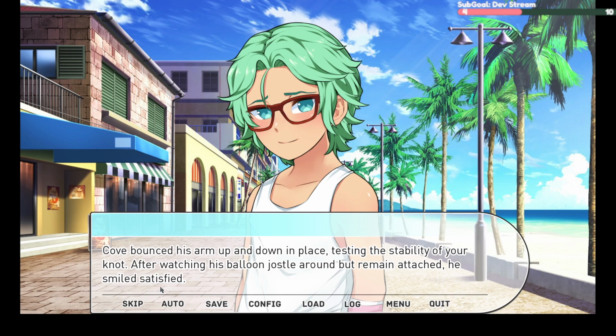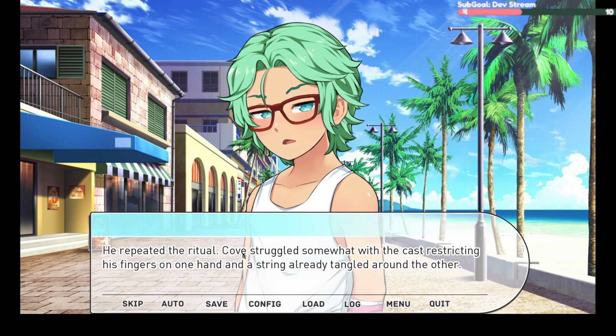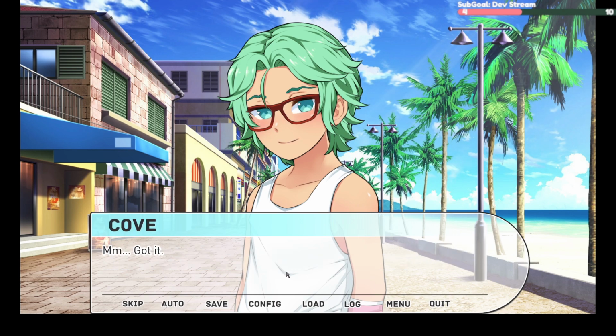After watching his balloon jostle around but remain attached, he smiled, satisfied. Can you do it for me? He repeated the ritual. Cove struggled somewhat with the cast restricting his fingers on one hand and a string already tangled around the other. Got it.